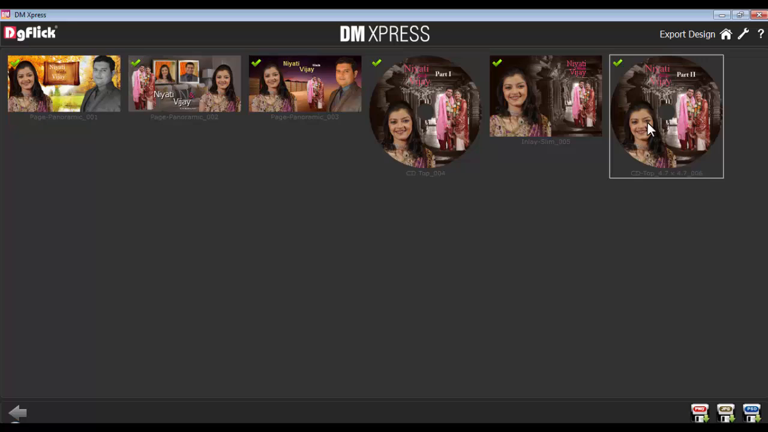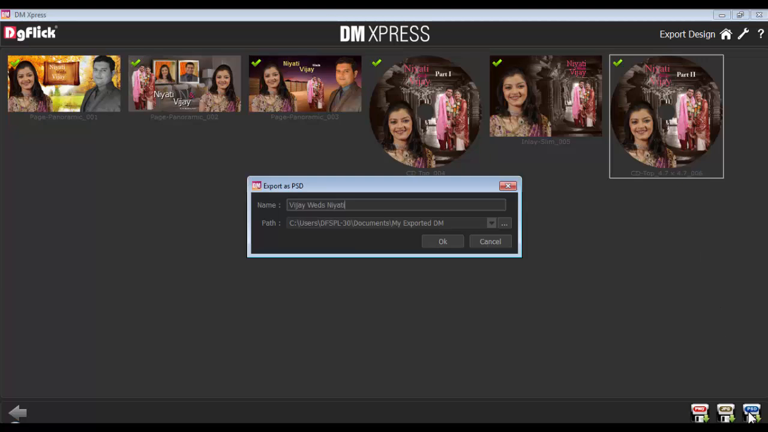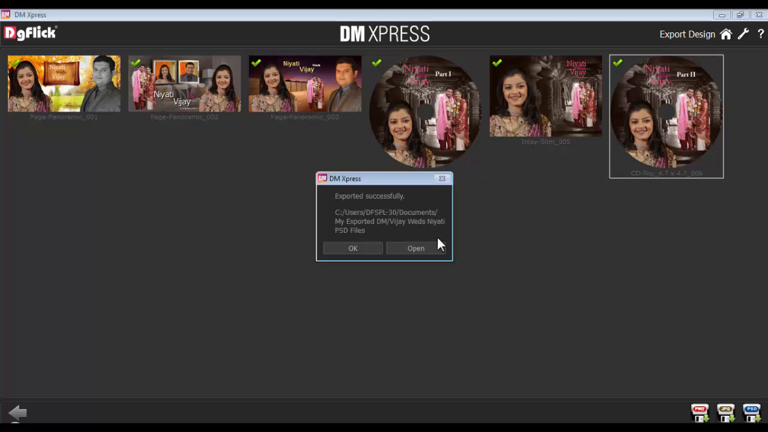Generate PSD files. Just click on the PSD icon. A window will appear. Give your project a name and define the saving path. The pages will be saved in the PSD format. You can view the pages in the Open button.